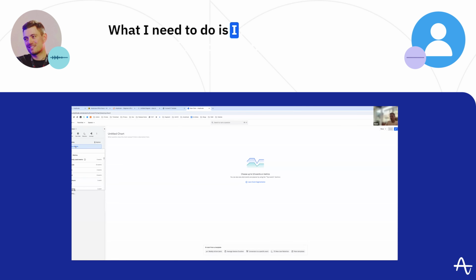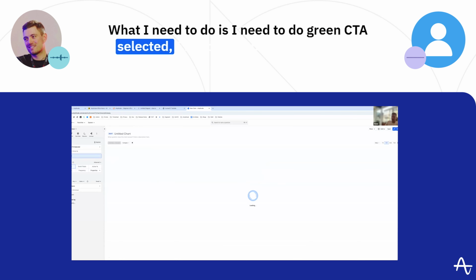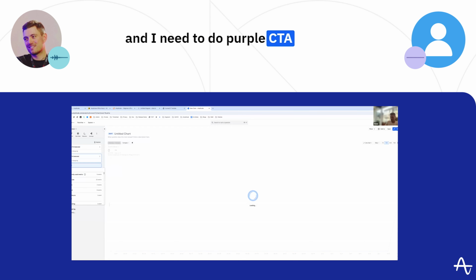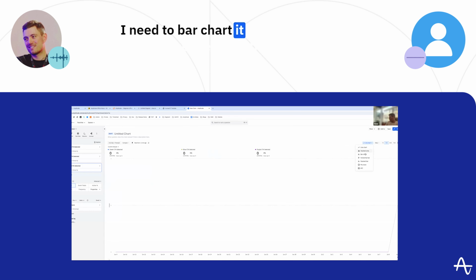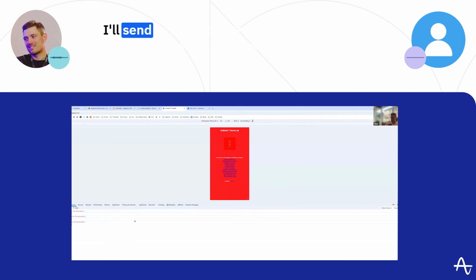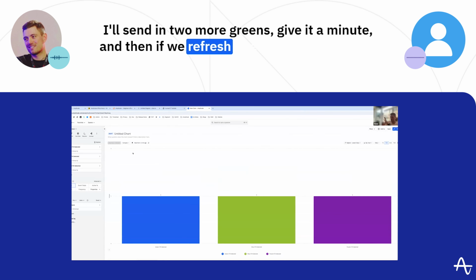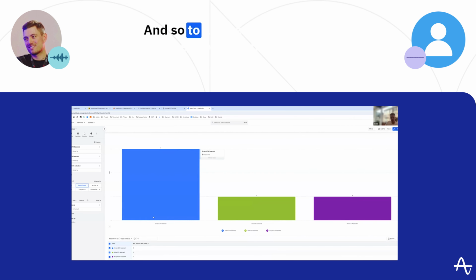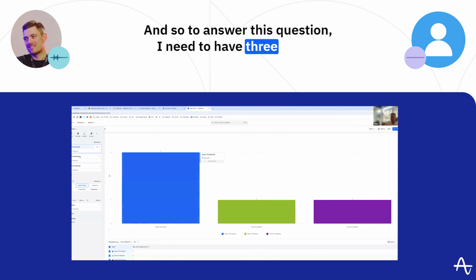What I need to do is I need to do green CTA selected, I need to do blue CTA selected, and I need to do purple CTA selected. I need to bar chart it out. For the sake of the exercise, because this is a bit boring, I'll send in 2 more greens, give it a minute, and then if we refresh later, it's going to be 3. It's going to be nice. And so to answer this question, I need to have 3 clicks.